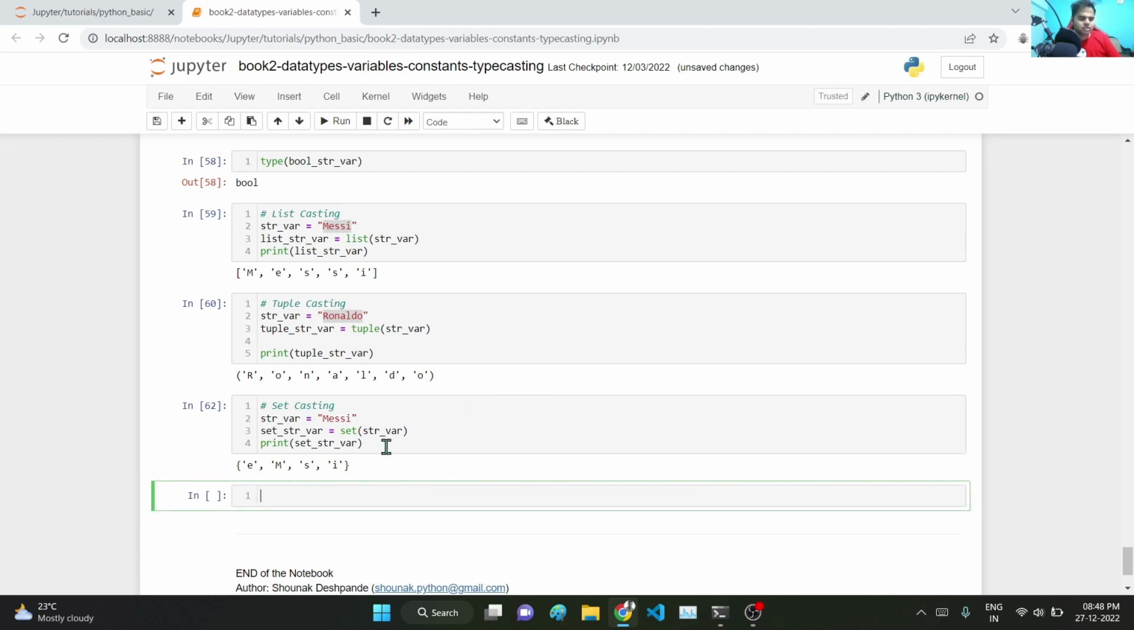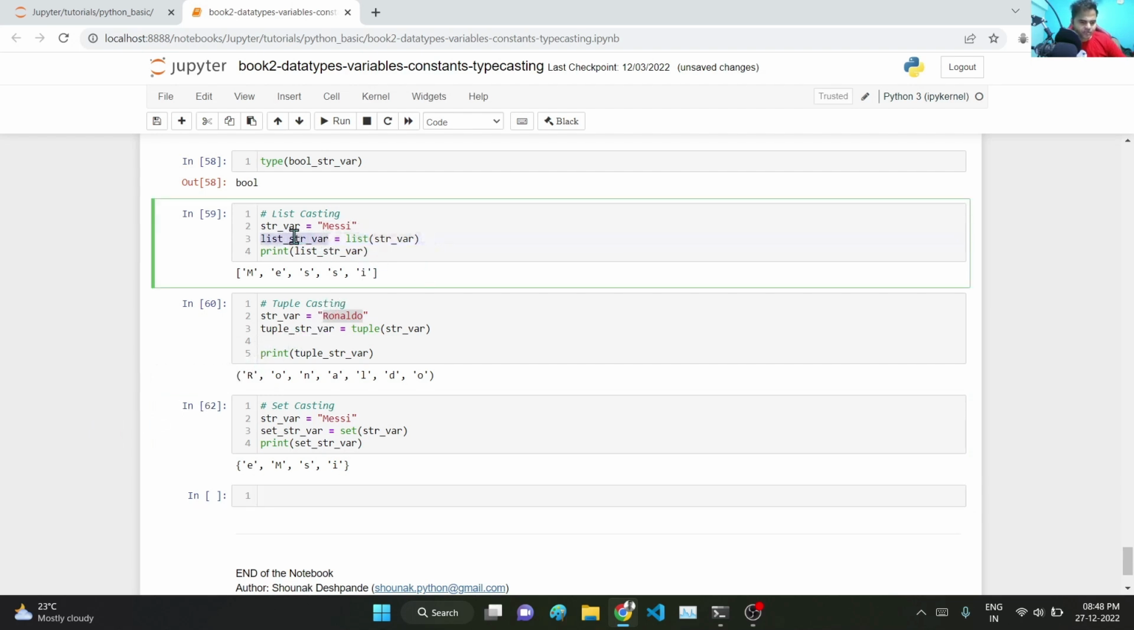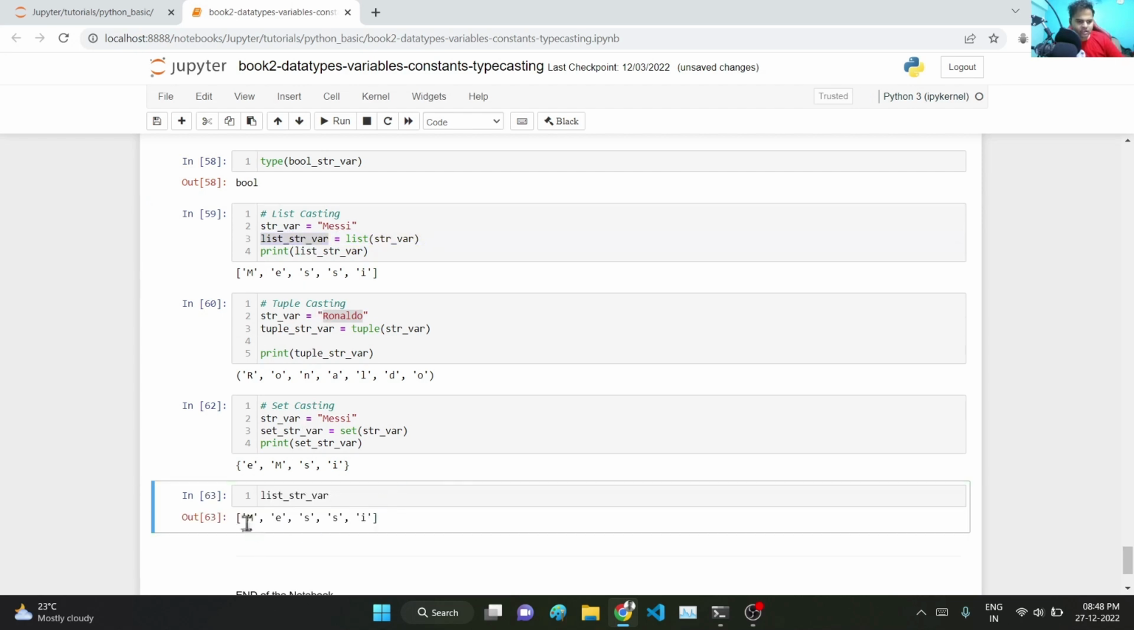So one of the good things about this conversion, typecasting, is that, let's say I have a list of elements which has repeated values in it, and I want to condense that list of elements to only the unique values, I can convert this list to a set. So for example, if I have this list str var, this list of alphabets which are Messi's name, and if I want to see only the alphabets which make up this name, I can convert this to set. So I am passing this variable inside set, and I should get only the unique alphabets, this MEIS.